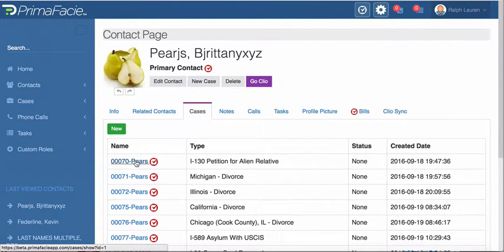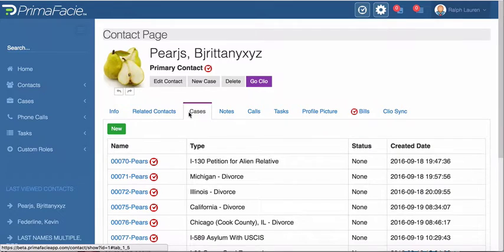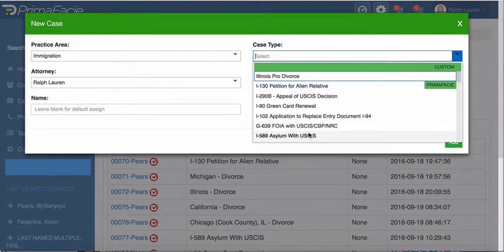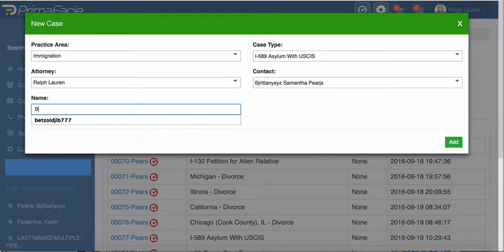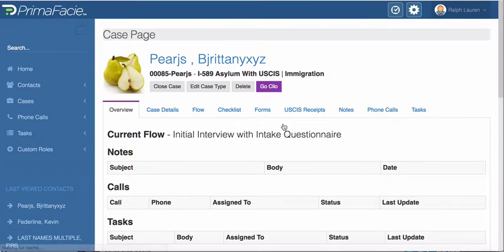Let's go into a case. Oh, and let me just remind you of this. Let's go back to Brittany's information. When you create a case in Prima, select the case type. We'll just create asylum, call it bananas. Okay, let's click Add. And of course, we're going to see that load here.